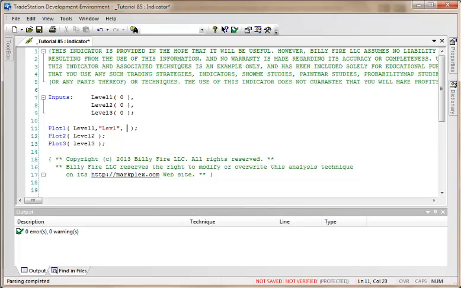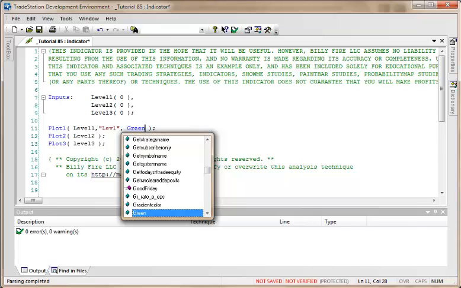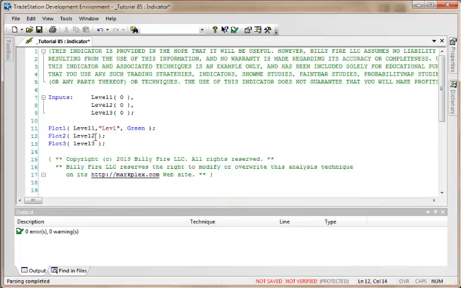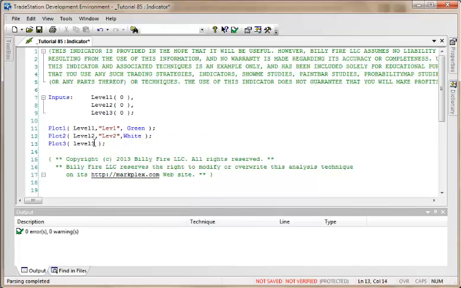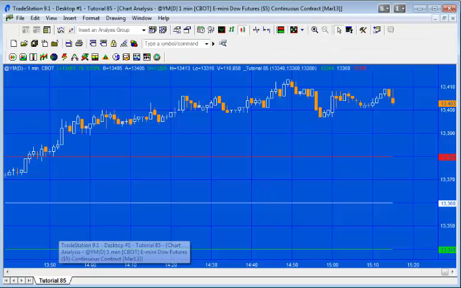I'm going to set them to be green, and white, and then this one can be red, like so. We need to make sure we've got some quotes there. Okay, so I'm going to verify this again. Should look pretty much the same apart from the colors have changed. Okay, so we're seeing our three lines.